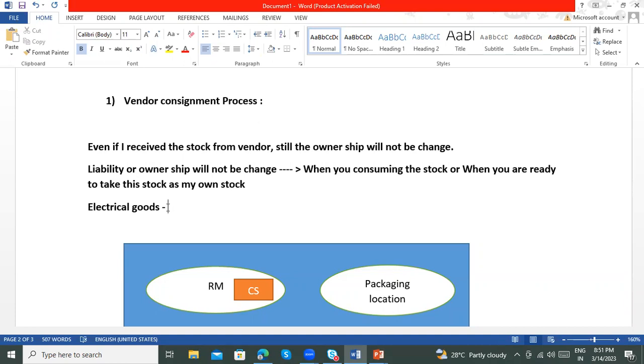Or if you go to an IKEA store, do you know IKEA? In IKEA also there is a display on the upper floor, and on the down floor there will be a warehouse. There they will mention, with a small bracket, that these are the consumer stock. Okay, sir.